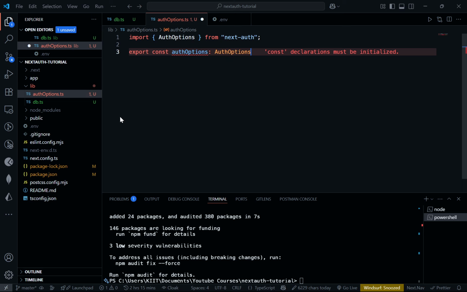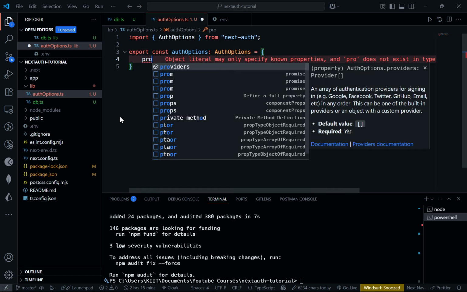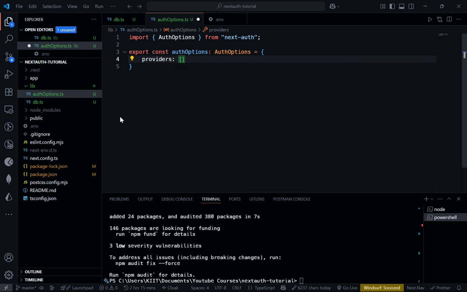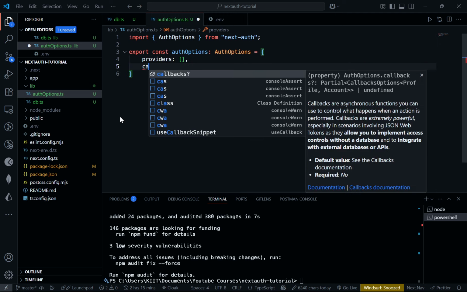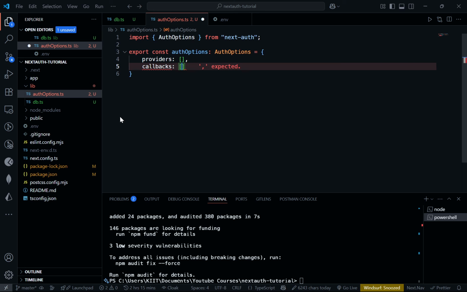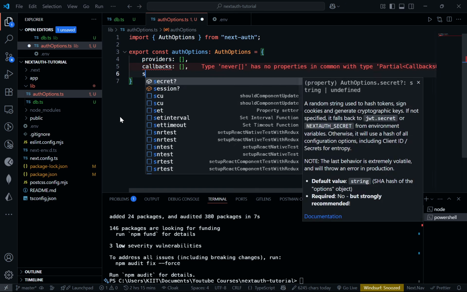Now we have to declare a type that is coming from next-auth: export const authOptions, which has a type of NextAuthOptions. Now here I have to provide this providers array and callbacks array. We also have strategy.